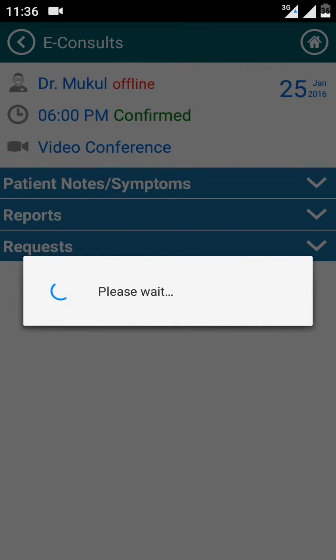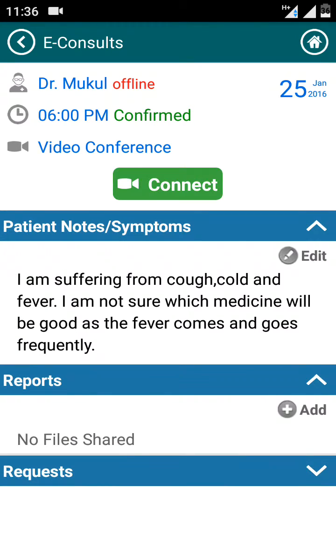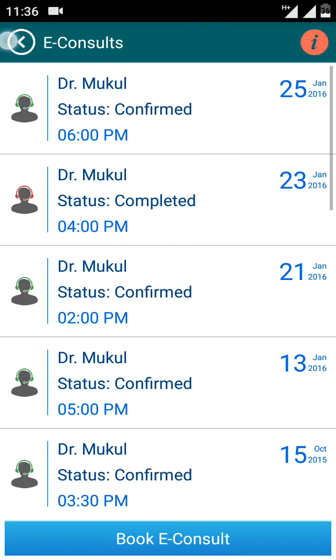So once it's confirmed, as a patient, you can go and add your symptoms, you can add your reports, everything, so that the doctor can view this before the consultation. At the time of consultation, right now its status is offline. Once you see the doctor status is online, you can just press connect and proceed with your video consultation. This is how e-consult works.